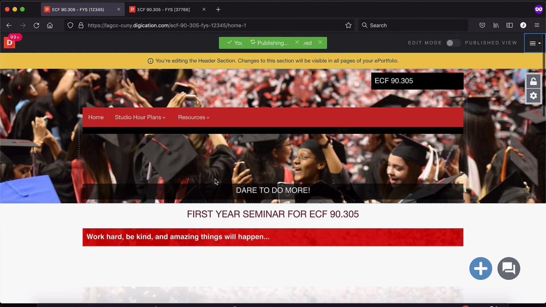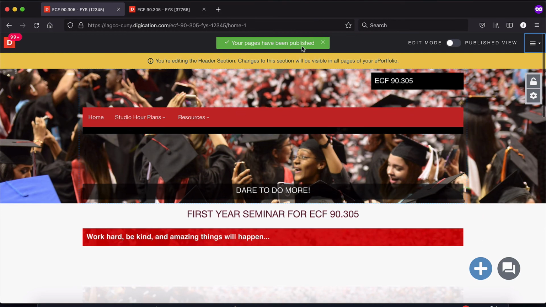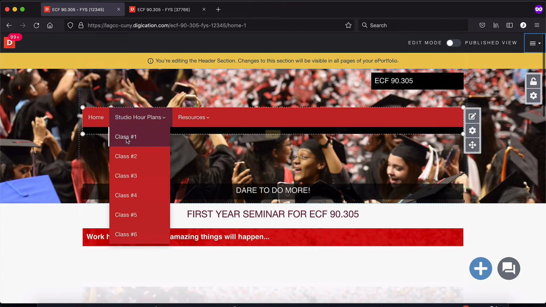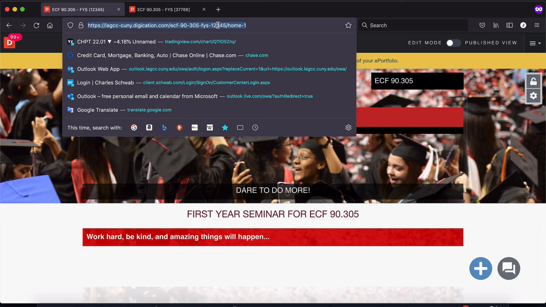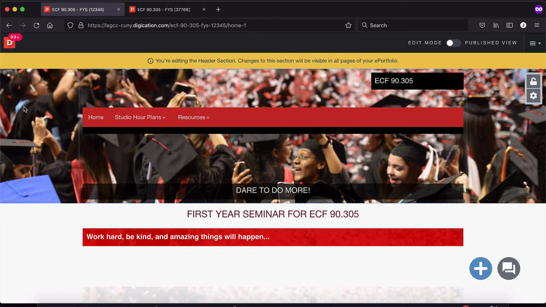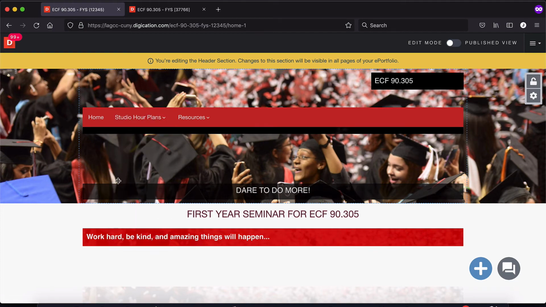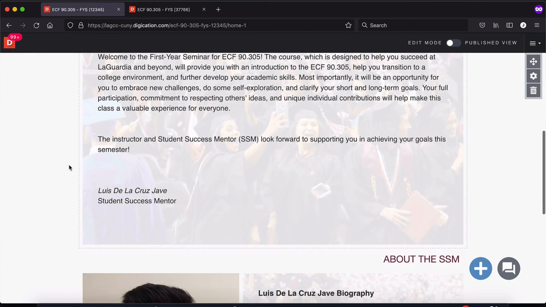Once I click Save Settings, it says has been published, and there you go, you have it. So now this Studio Our template, you will need to copy the link and share it with your class, so they can have access and see your Studio Our template for that specific class.